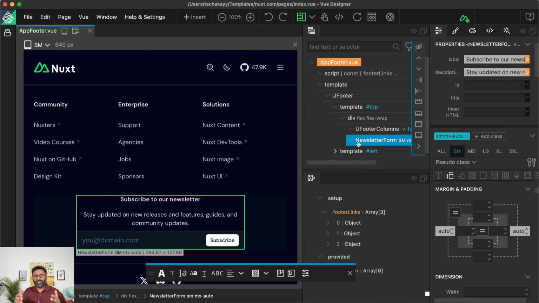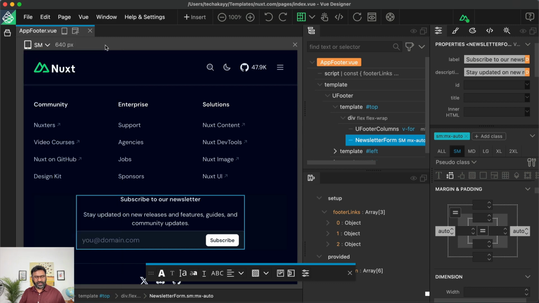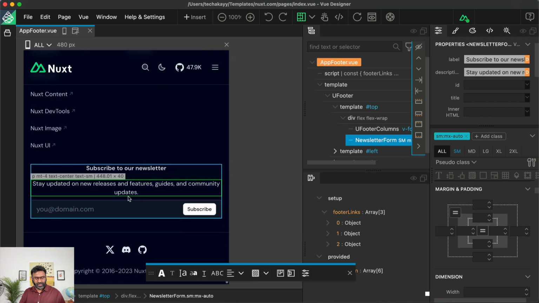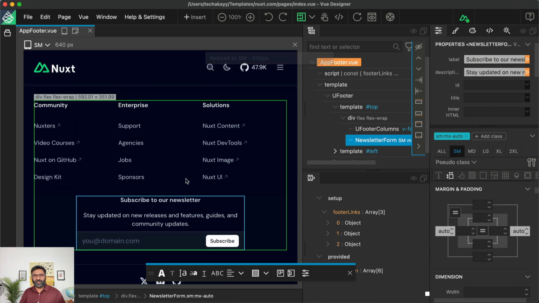Now, whenever we work on one screen, we need to make sure that it's not impacting the other ones. In order to go to the smallest screen, there are some shortcuts here, Command 1 or Control 1. So I'm going to use Command 1. And now let's go down. It's looking good. And then Command 2. It's looking good on the small screen.